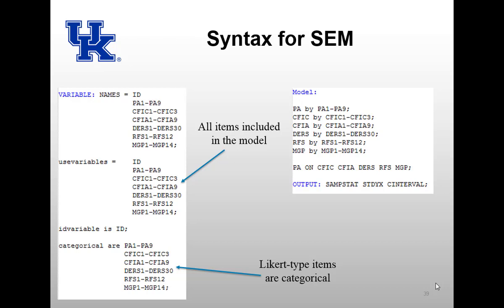And we're just going to specify PA on, CFIC, and so on and so forth. So those are the latent variables in the regression part. The on command is between the latent variables that are measured by individual items.